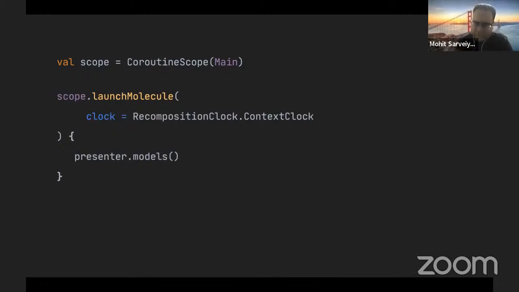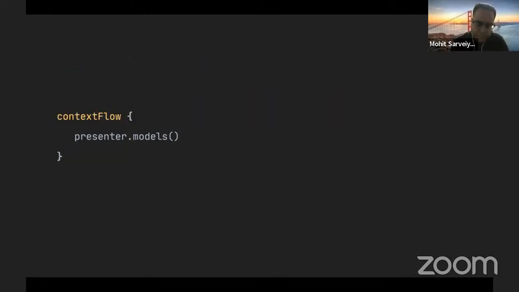But there are different variations of this launch molecule method. We looked at 2 of them so far. One of them we looked at was where you provided some recomposition clock, and then the second parameter is where you call your composable method. And this gives you back a state flow. So another way to do this is to use something called a context flow.